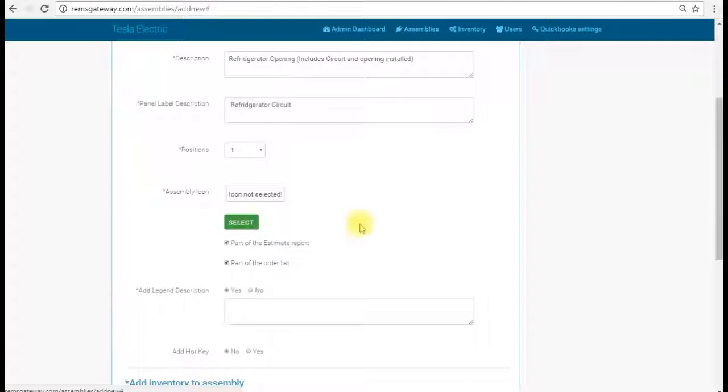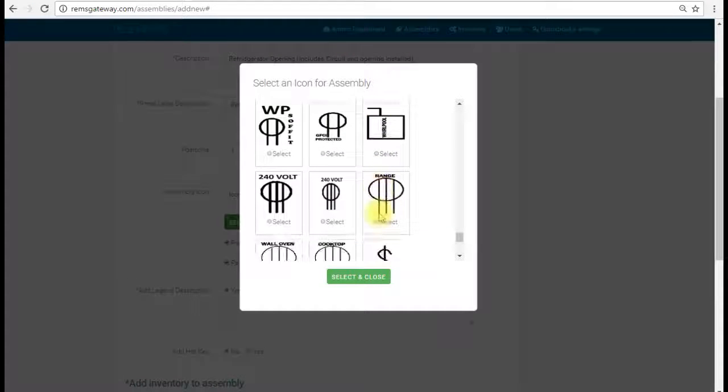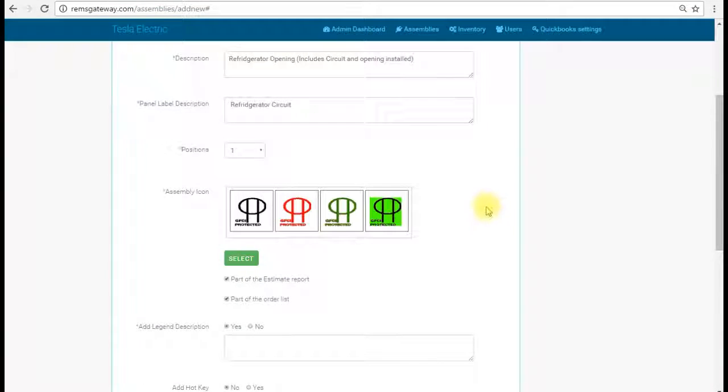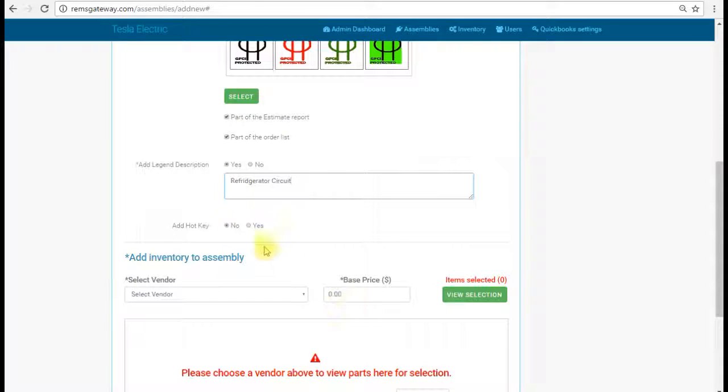And then we're going to pick an icon for this. We'll go ahead and go with this one that says GFI protected. Hit select. So now we have our assembly icon for this particular circuit. And this will be part of our estimate report. It will be part of the order list. We can add this as a legend description. Hotkey for this.